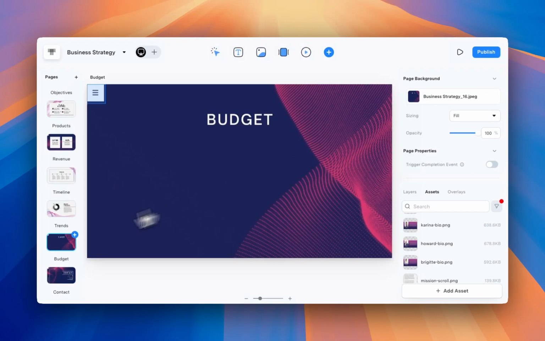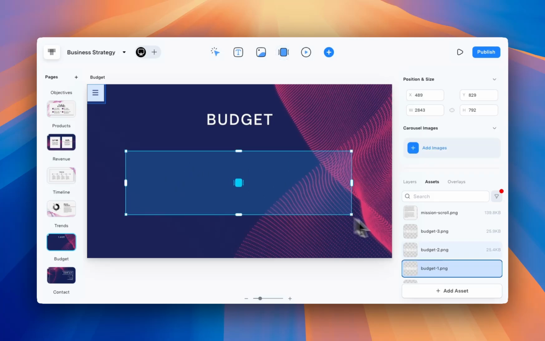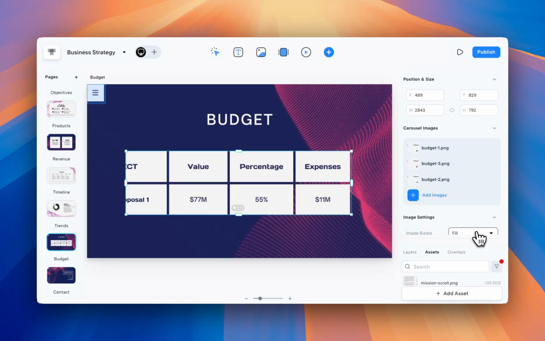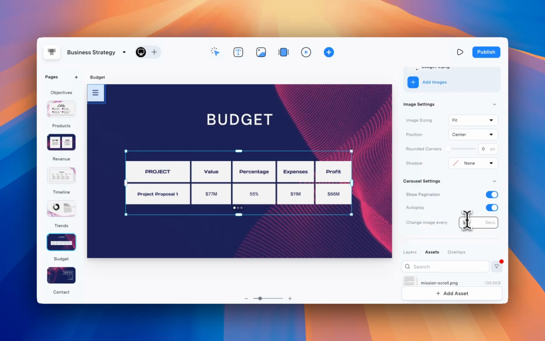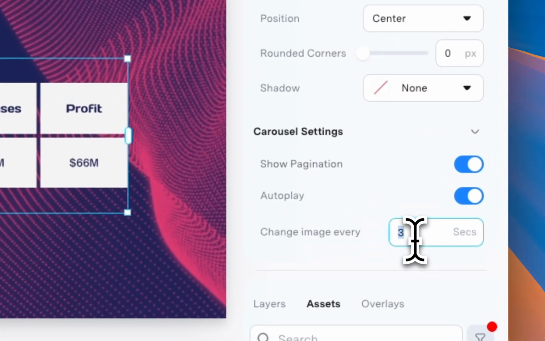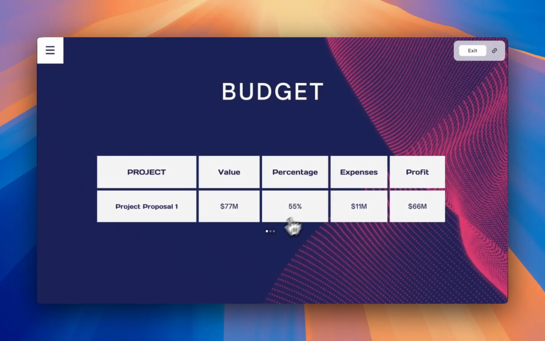Team's looking great. Lastly, I'm going to go to our budget page, and we're going to set up our carousel. Like our scroll, we'll determine how much or how little of the page we want to take up, and then we can grab our budget images and drag them right in. Now from here, set it to fit. And if you need to reorder them, go ahead. And then you can determine if you want the images to rotate on their own and adjust the time, or have it be something that's manually swipeable.